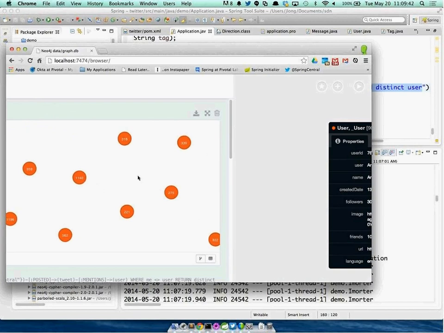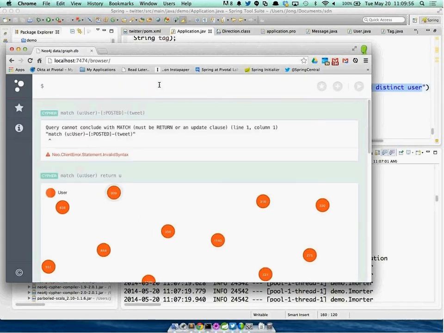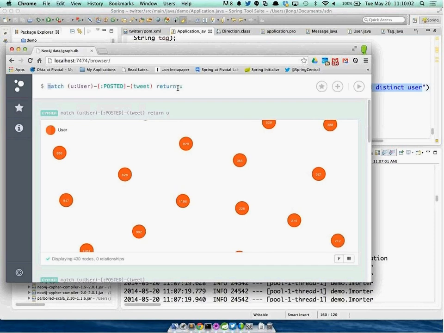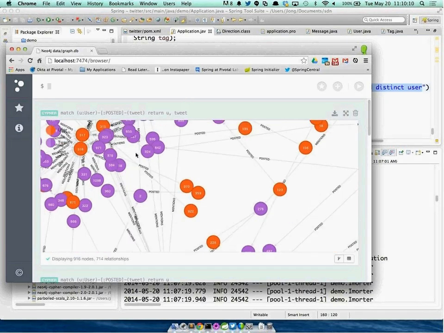Do we have any results with connections? Match user posted tweet. Oops. See how easy that is to manipulate? There you go. Tweet. There we are. There's the web we weave.